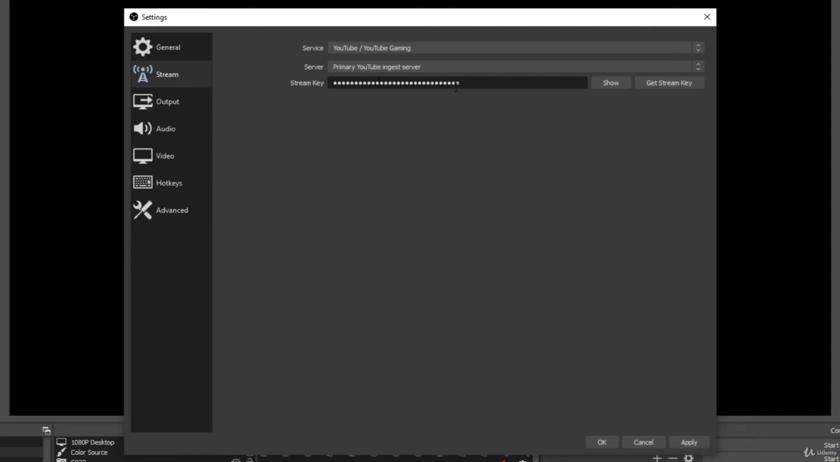Do not show your stream key to anyone. If someone sees your stream key, they will be able to stream to your YouTube channel. This is the only thing that prevents other people from streaming to a YouTube channel. It doesn't matter whether they have a login or not. They can stream directly to a YouTube channel. So don't show this to anyone. I'm not even showing this to you.